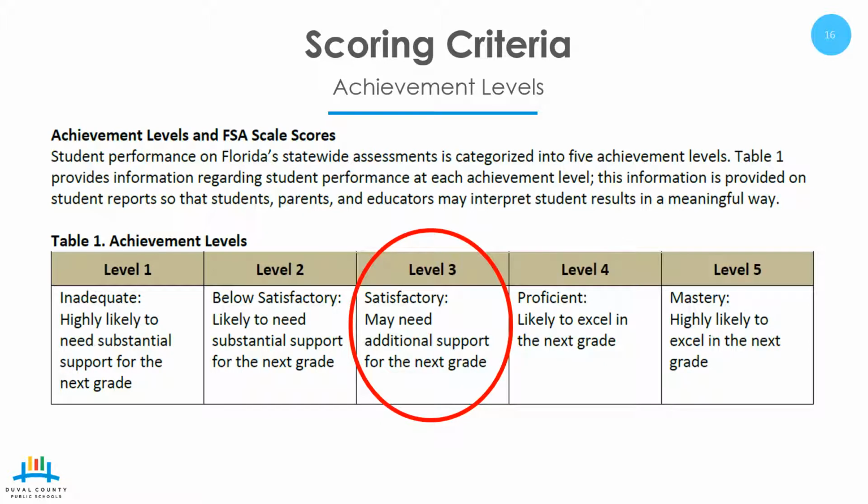Now let's talk about FSA scoring criteria. There are two different scores that your child will get. One will be the achievement level. Now, if you have a child who's in 6th grade or up, you probably already know that the achievement level required to be satisfactory is a level 3. However, there are also specific scale scores that will give you a better idea of where your child fell within those achievement levels.